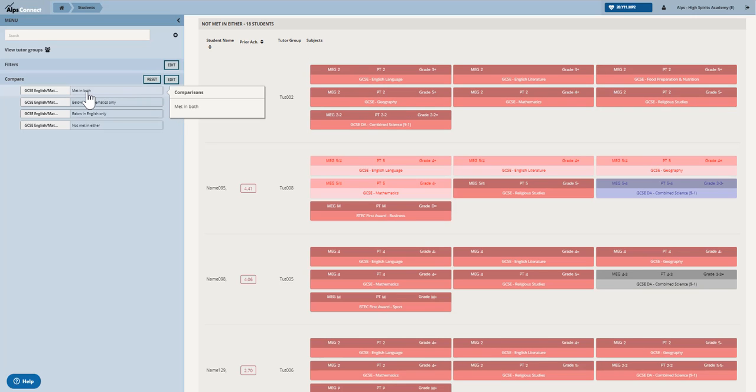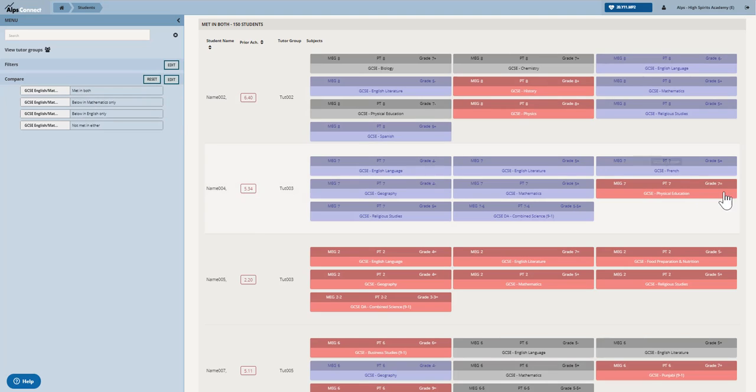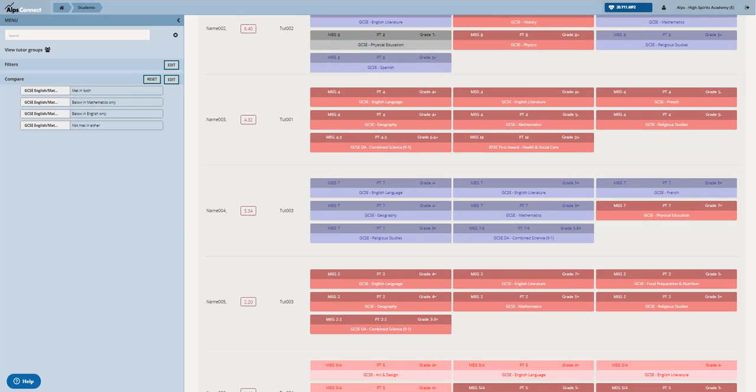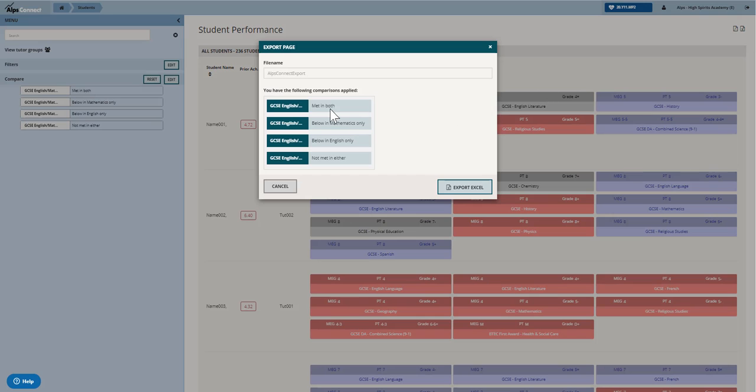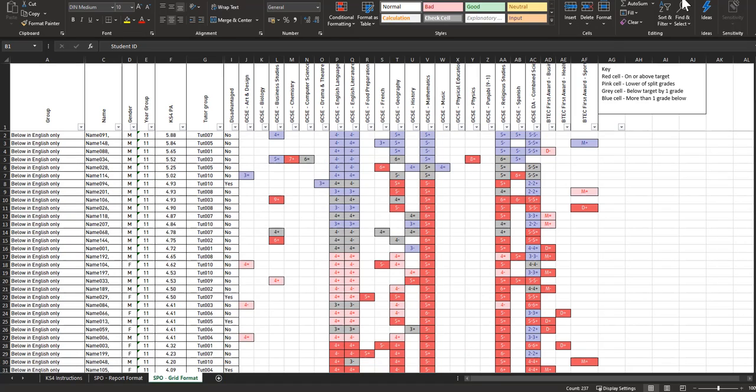Now, just while we're here then, if we scroll back to the top of this page, the export to Excel button, if you click on that, you can actually export to Excel with those comparison groups appearing in the Excel spreadsheet. So if I just minimize this, then you'll see one that I made earlier. So here's what you get.